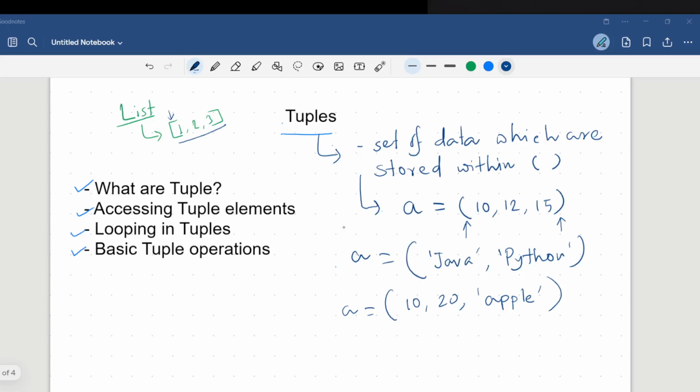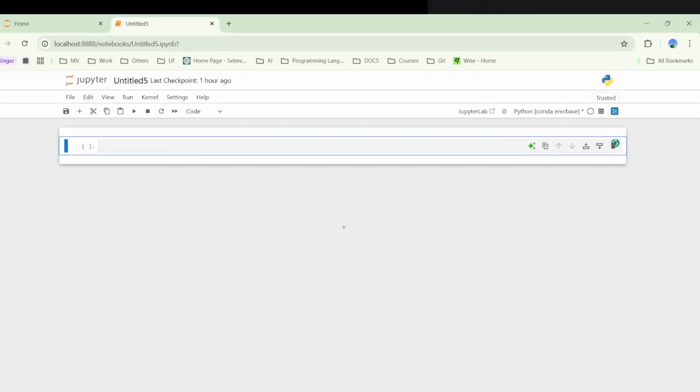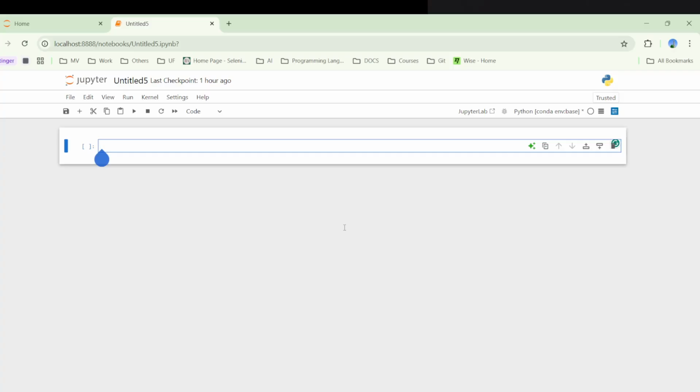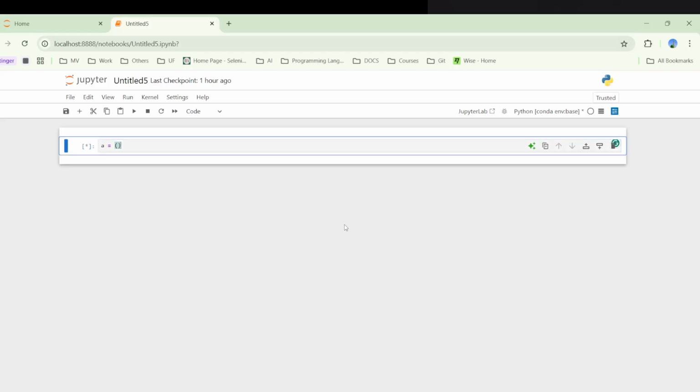Now let's go directly to our Jupyter notebook and see some of the programming there, and how we can store the data in a tuple. Here I have my Jupyter notebook already open, so I will be writing code over here. Now let's see how we can define a tuple. Let me give some name. Let's say I'm creating an empty tuple. If I say a is equal to this, this is nothing but an empty tuple for me.